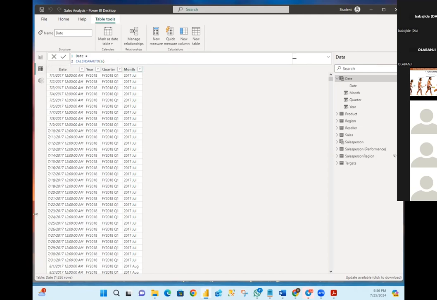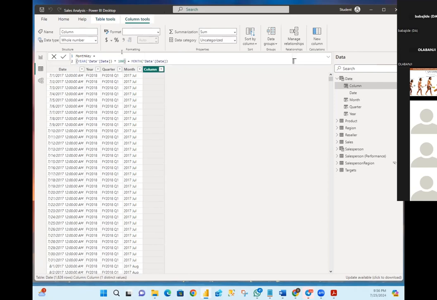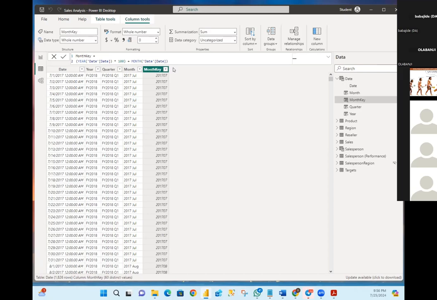Okay. So we want to create a month key. So I will now say new column. This is the formula for a month key. And press enter. Now let me explain how we did this. Let me see if I can see. Do I copy my notes?